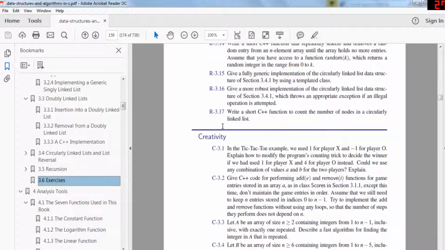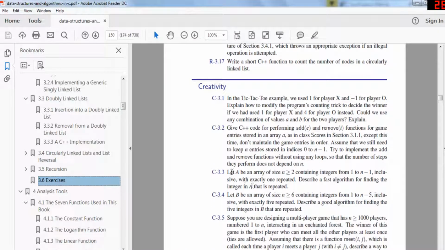Okay, so let's go to the next one. Let A be an array of size n greater than or equal to 2, containing integers from 1 to n minus 1, including exactly one repeat. Describe a fast algorithm for finding the integer A that is repeated.